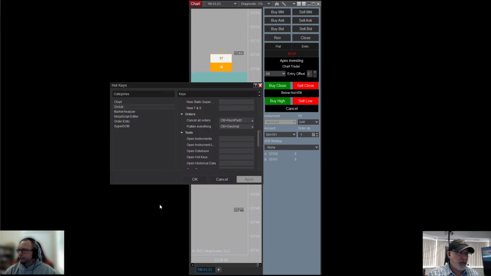So the control decimal will flatten all my positions if they're open and I want to close the positions. So for example, since I trade multiple accounts, if I ever find myself in a position where only 1 or 2 of my positions closed and all the rest didn't, then I do the hotkey of control decimal on the number pad, and it'll basically flatten all my positions. Same thing will hold true for the control 3.